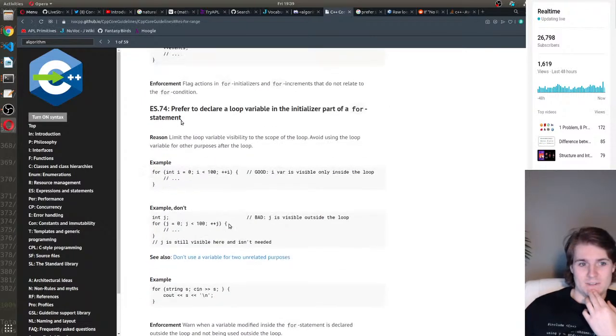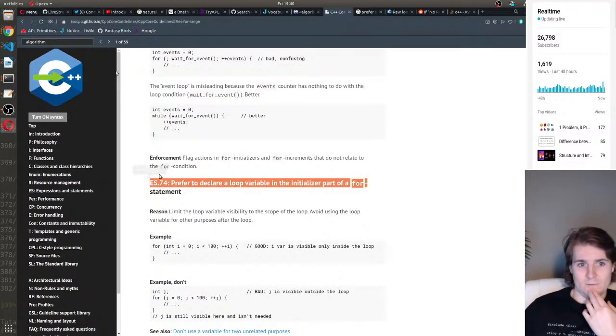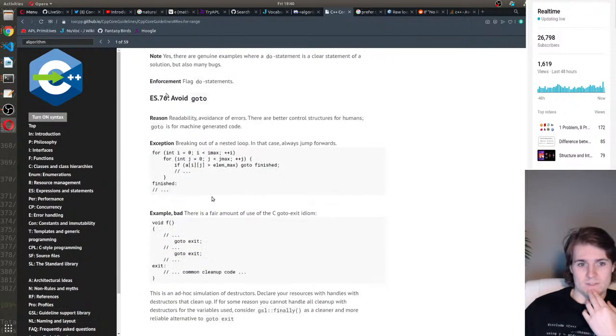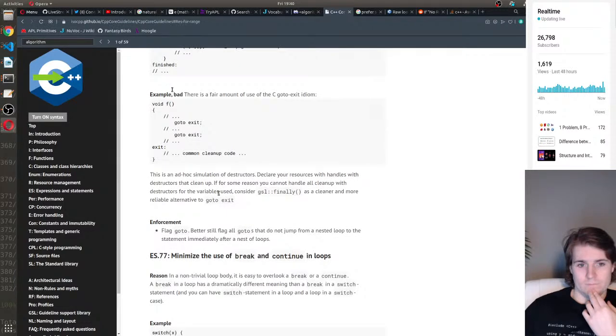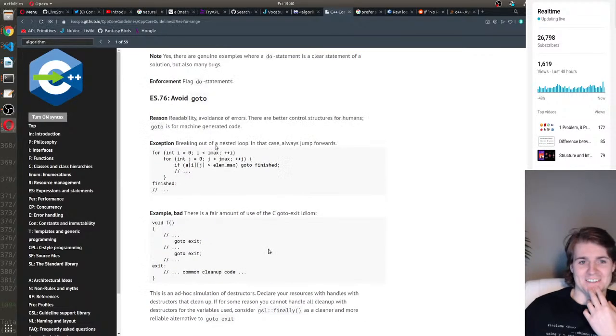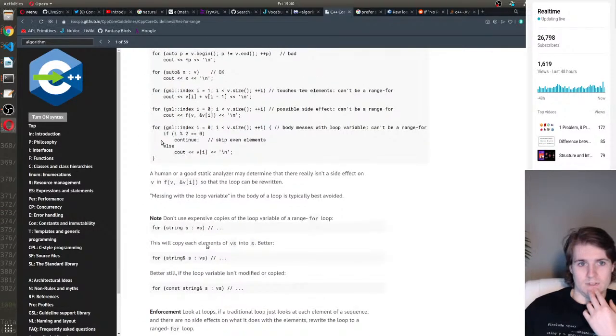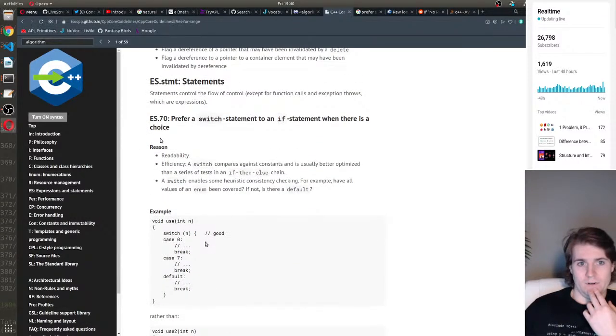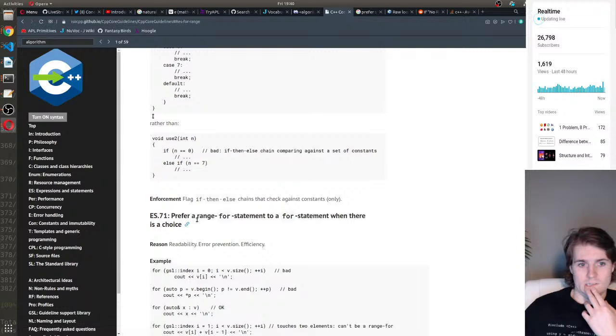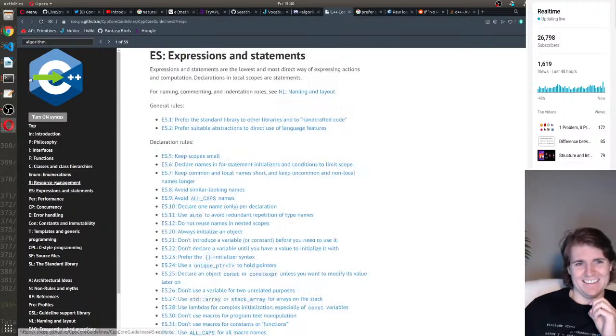They've got, what is that? They've got avoid do statements, avoid goto, minimize the use of break and continue. I mean, so they've got 1, 2, 3, 4 expression guidelines dedicated to for loops and while loops. And yeah, prefer standard library to other libraries.